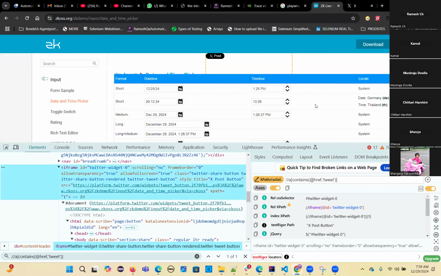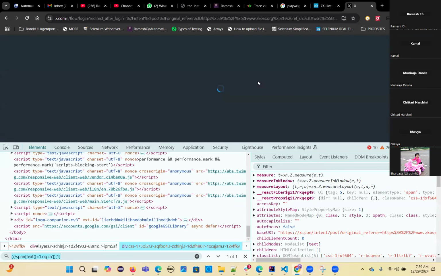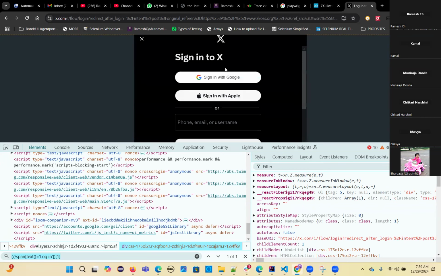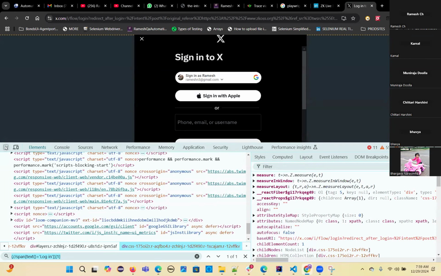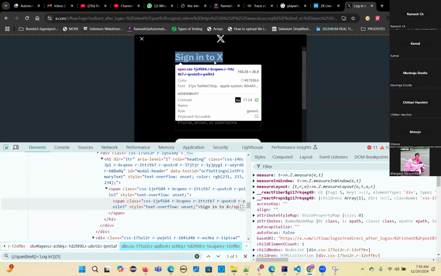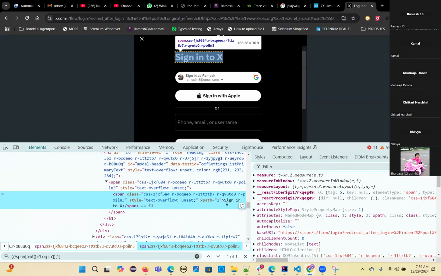So now once you click on the login button, it will open. See, this loading is taking time, right? So you have to wait for that. You have to wait for any one of these elements. So in this phase, you have to wait for this or this, login to X, right? At least one you have to wait. So sign into X, the header, the span, and build the XPath. So I'll build the XPath.